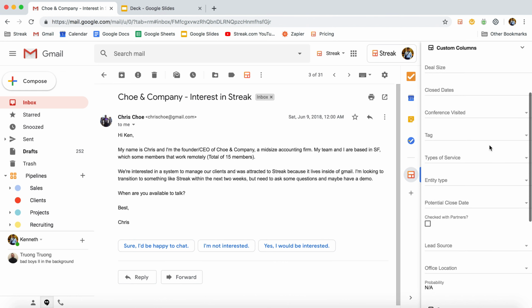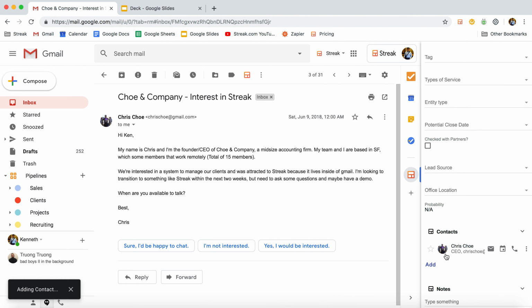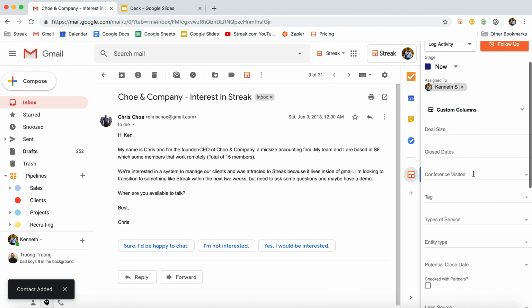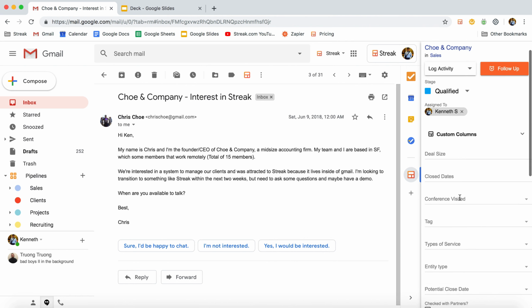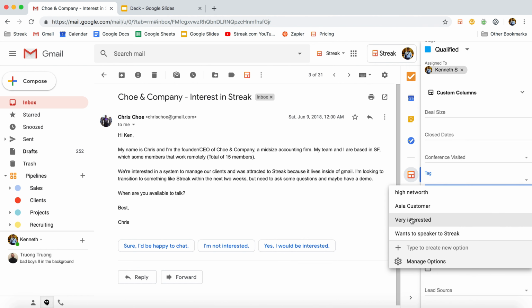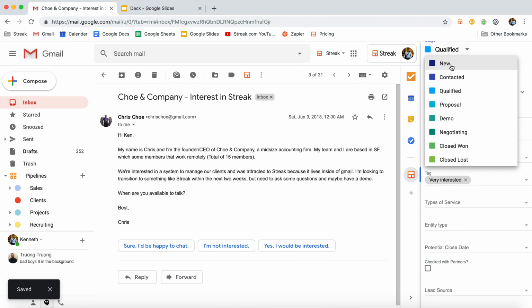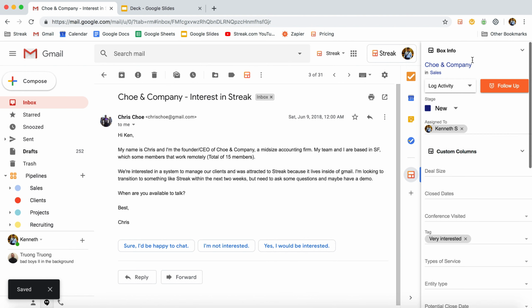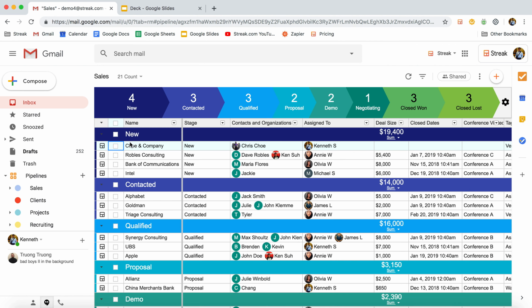And what's really great is that in real time, I can also capture their contact information with just a couple clicks, update any of the fields as the conversation goes along, such as maybe very interested, and even select which stage I want to put them into, such as the new stage. And you can confirm that Cho & Company has been captured by going to the pipeline, which the name is available on the right, and you'll notice that Cho & Company is there safe and snug.